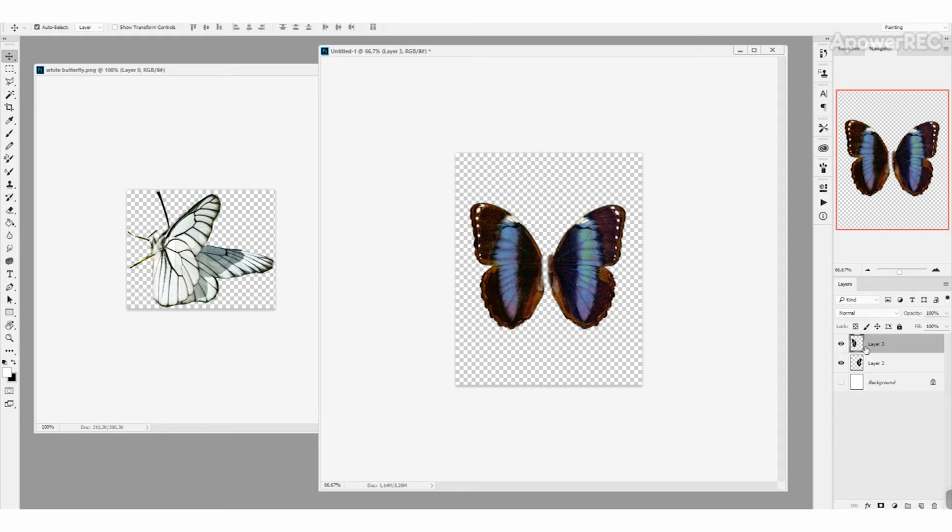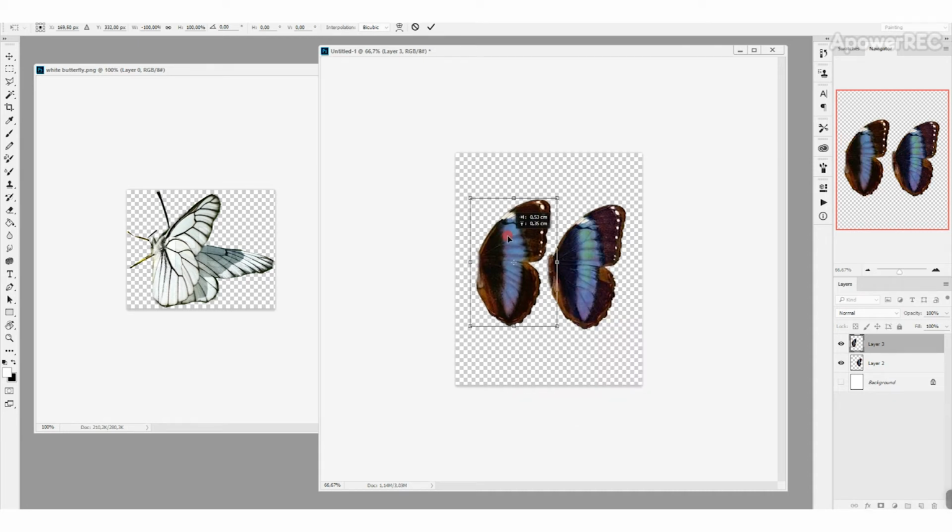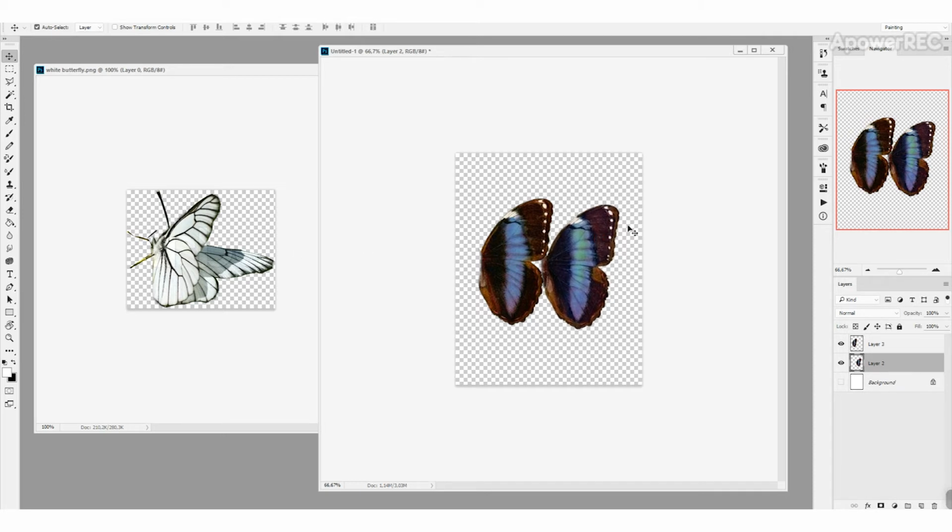So this is the left wing here, layer 3. I'm pressing Control T, we have the transformation tool, then I'm pressing the right mouse button, then I'm selecting Flip Horizontal. So now we have the horizontal wing. Then this wing should just go in this form here.